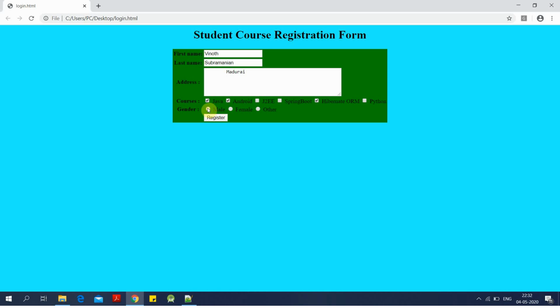But for gender we have given a radio button. This is a radio button. We can choose only one thing at the same time, not all the things, so we used a radio button, which depends on our requirements. We have to choose our GUI, graphical user interface. Next I used the submit button, a register button. I just clicked it, but it didn't go anywhere.